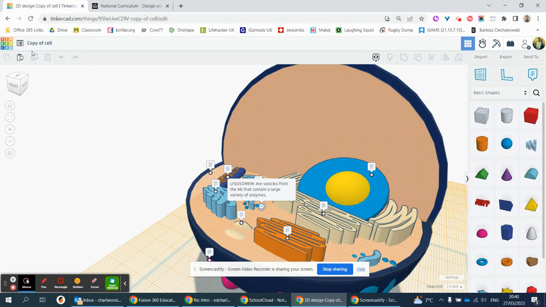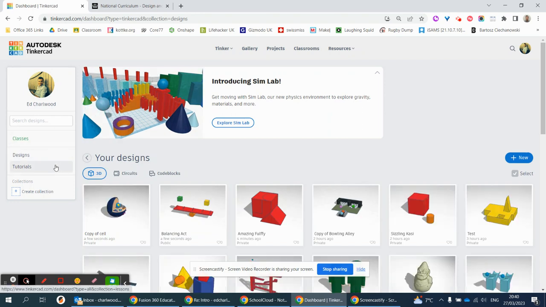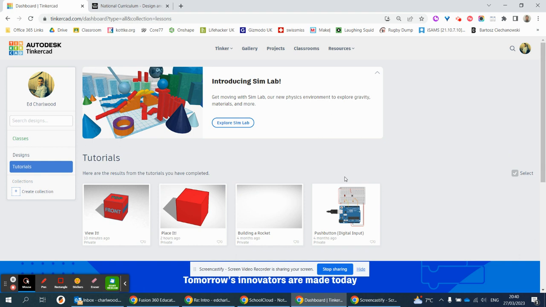You've got the area in there to do electronics and play with circuits and microbits and Arduinos. And you've got code blocks you can get into as well. And the whole thing's got tons of tutorials you can go through and learn.